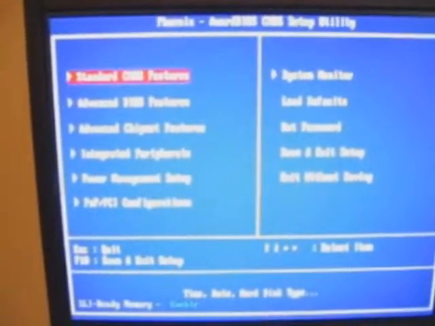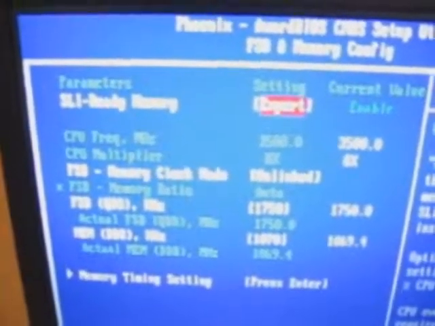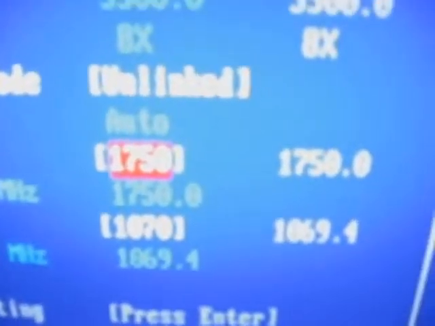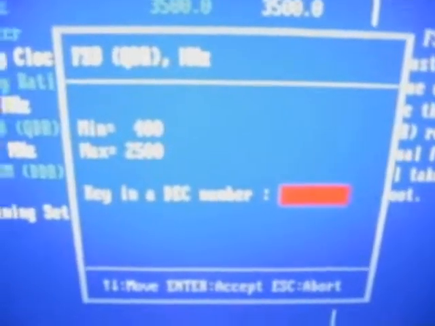There we are. So typically when I overclock, if you have this Phoenix Award BIOS, which is pretty simple, but if yours is different, I can't really help you, just look yours up. So I usually just change up my front side bus, is what I do. Right in here, I set my front side bus to 1750. Now that's the highest I could get it without having to increase the voltage on my processor.